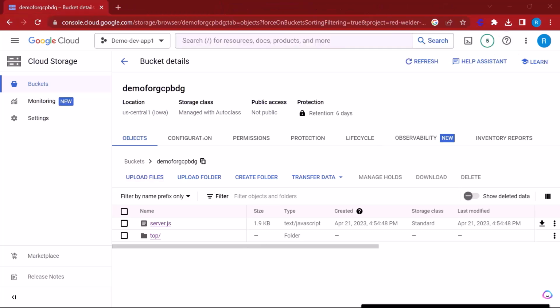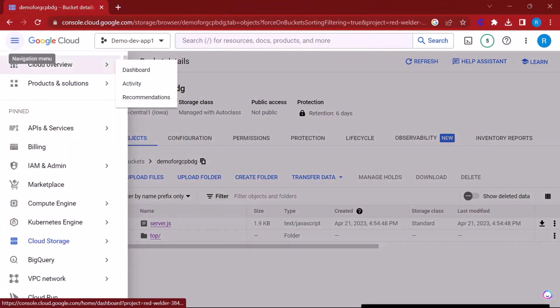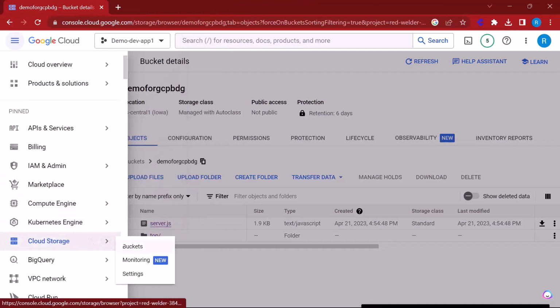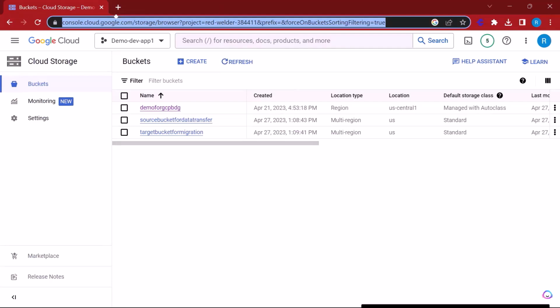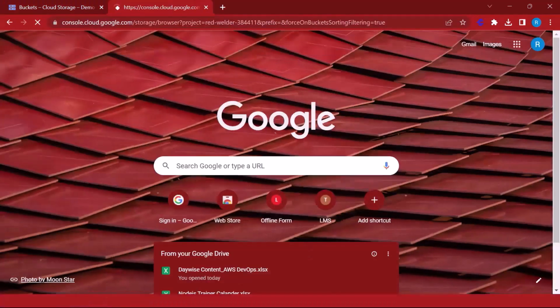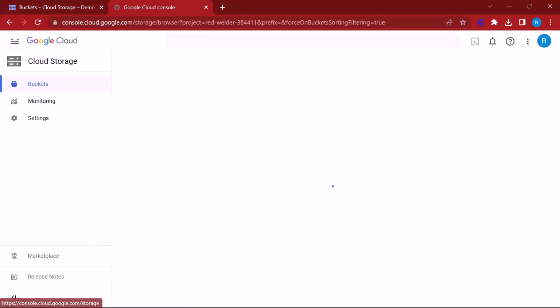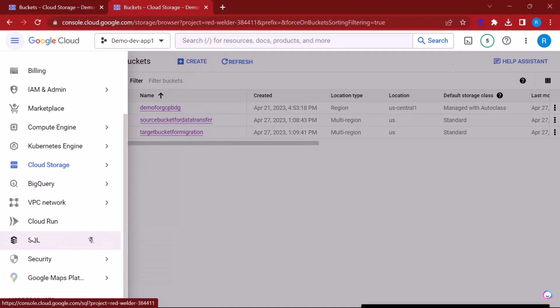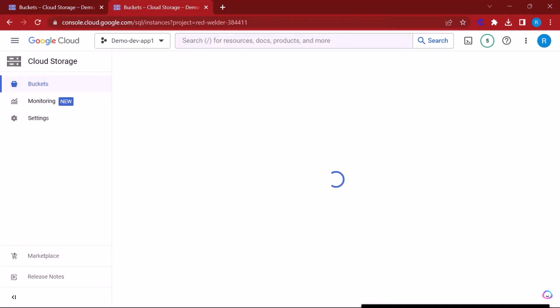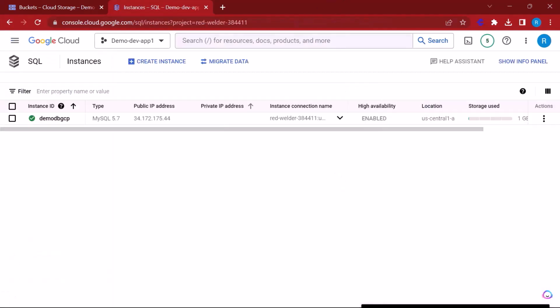Let us do one thing. Let's create a new bucket. There's a problem with this particular bucket. Let's go to buckets and let's open this in a different console, because we have to make sure that our database and this bucket should be there in the same region. Now my database, let me go here. It is there in which region? It is there in US Central 1A.